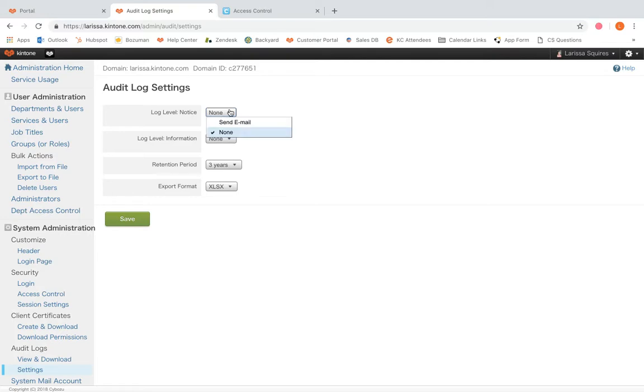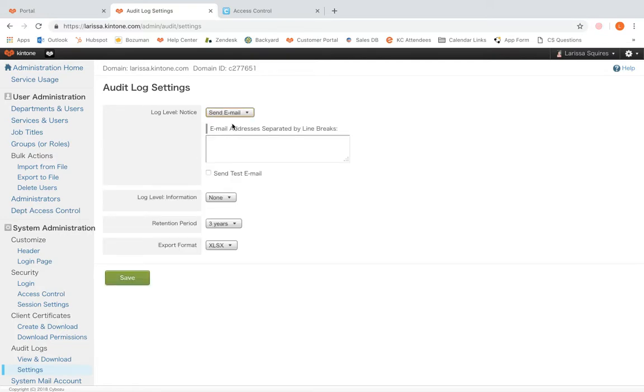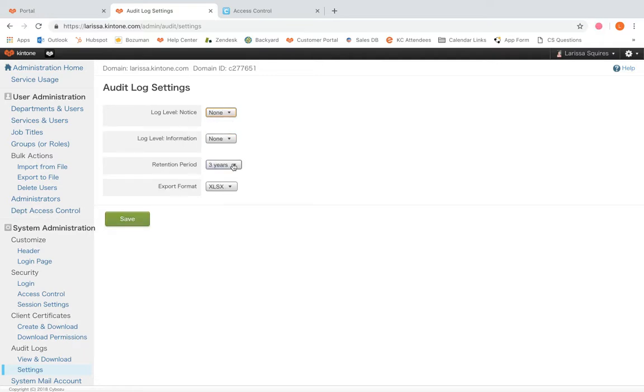So if you change this to send email, you will be instructed to type in one or more email addresses separated by line breaks. If you check the box send test email, you will get a test email sent upon saving. And then you can also choose the retention period here. So choose 6 weeks or 1 to 10 years. The default is set to 3 years, and this will determine how long an audit log will be saved for.